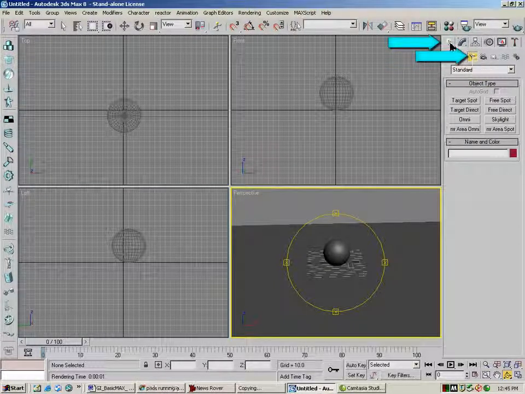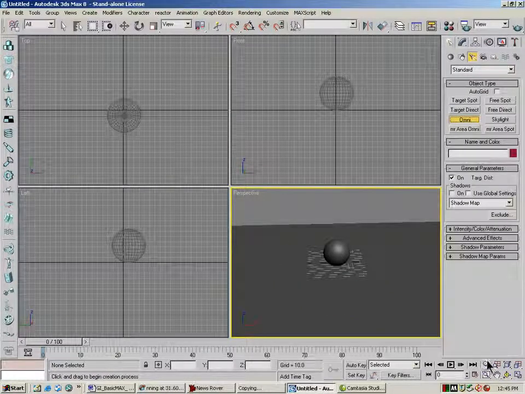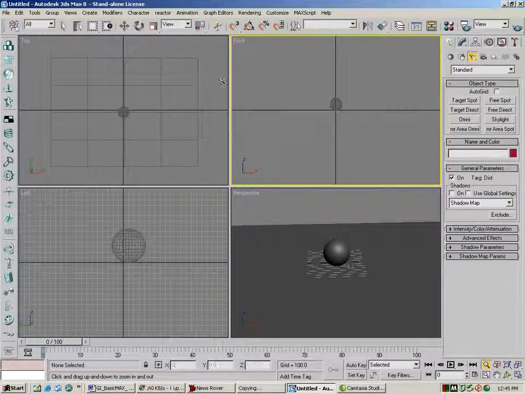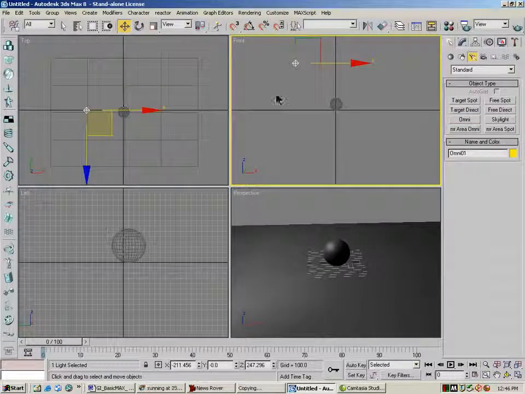I'm going to go to the Light tab. It's under Create, Lights. We're dealing with Omni, Free Spot, and Target Spot. So these three are the three we're going to talk about real quick. Omni lights. I'm going to zoom out in my front viewport. Omni lights, the little icon looks like a little diamond, shine in all directions equally.